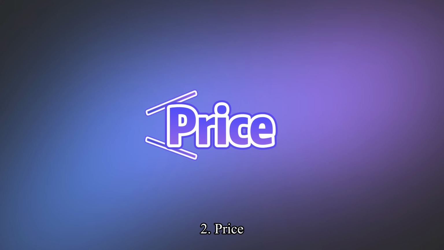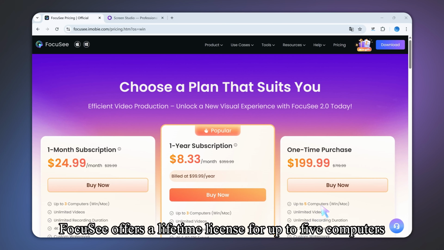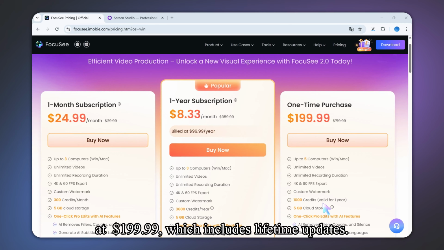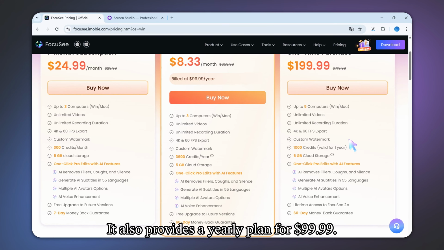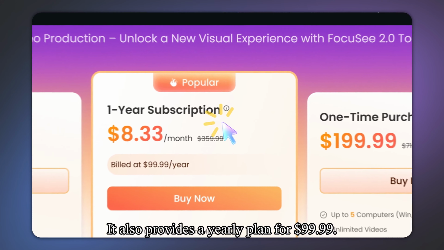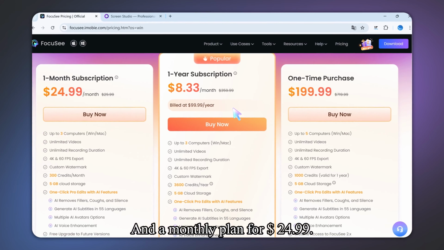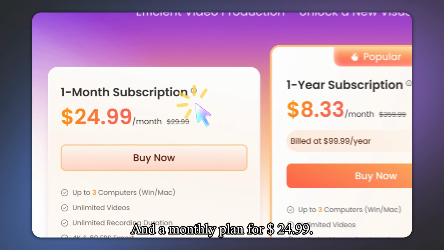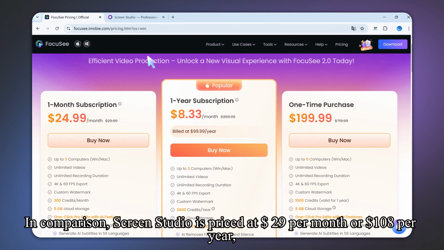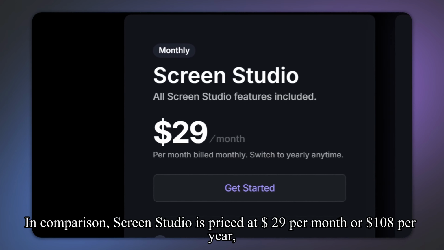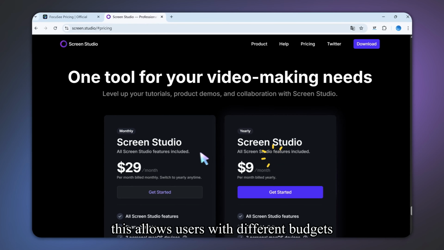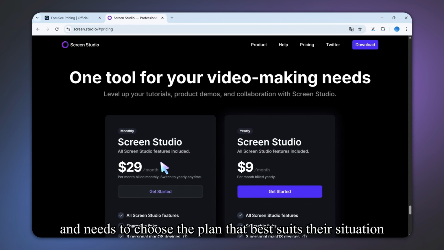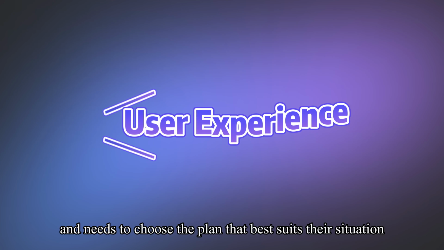2. Price. FocuSee offers a lifetime license for up to 5 computers at $199.99, which includes lifetime updates. It also provides a yearly plan for $99.99 and a monthly plan for $24.99. In comparison, Screen Studio is priced at $29 per month or $108 per year. This allows users with different budgets and needs to choose the plan that best suits their situation.